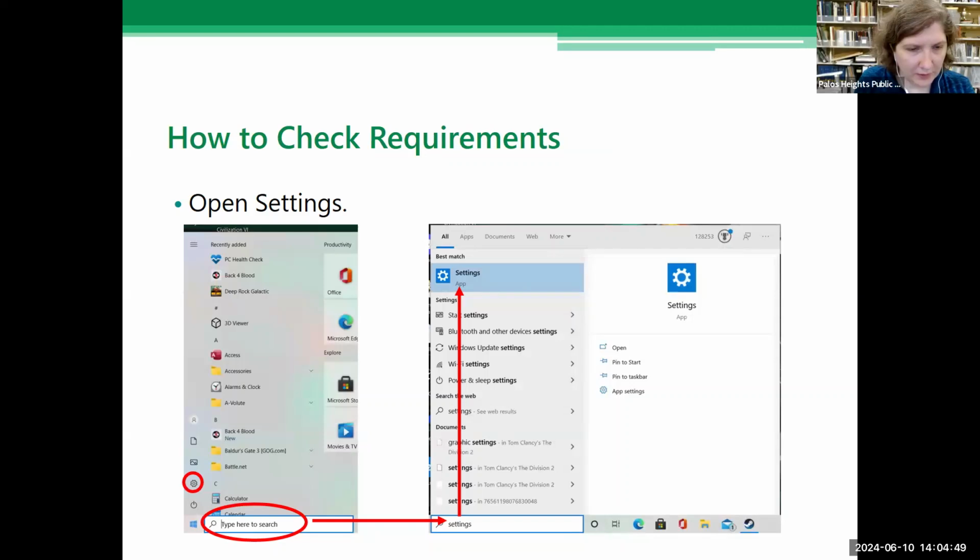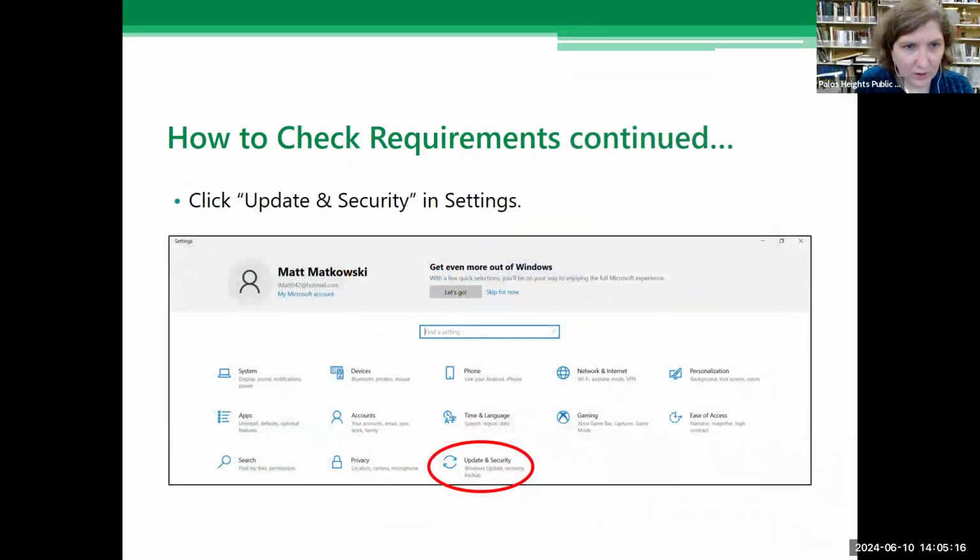First, to check to see if your computer has the requirements for Windows 11. If you are, for some reason, still on Windows 10, this is using the Windows 10 layout. You will usually see at the bottom left of your screen either a search bar or the settings app, which is the little gear icon. Click into settings, and at the very bottom there should be Update and Security in settings. There it is, circled in red right there.